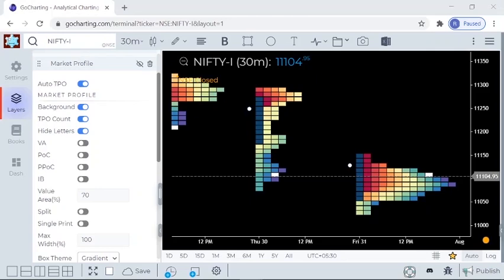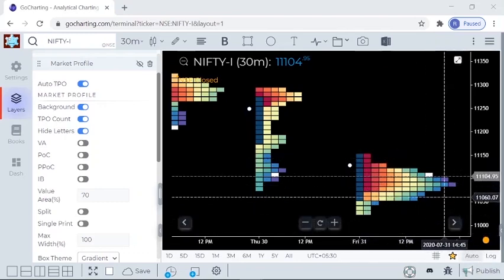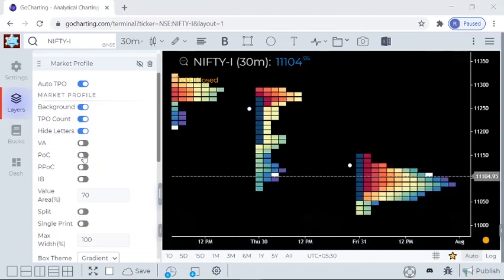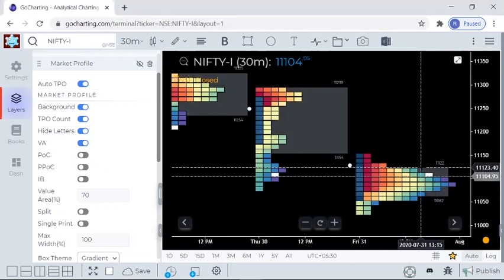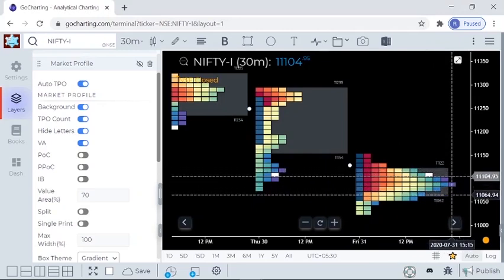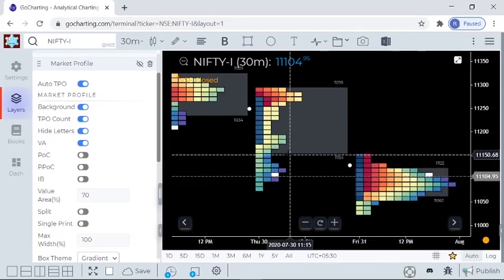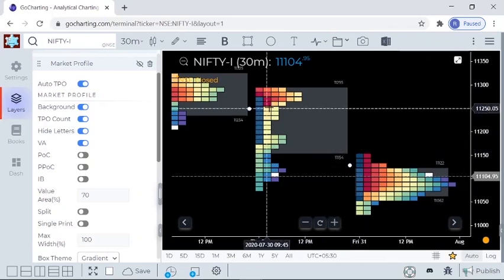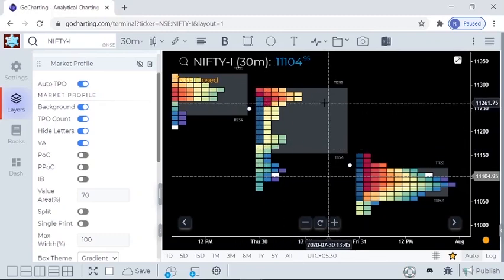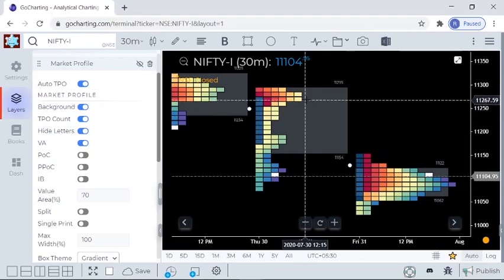It's the area where approximately 70% of the day's business has been conducted, which is roughly equal to one standard deviation. This is logical for the middle part of a bell-shaped curve where most activity occurred. For example, this is a proper bell-shaped curve. So if you switch on the value area, you would realize that this is the place where the maximum business took place. Similarly, for this profile, this is the place where maximum business took place.